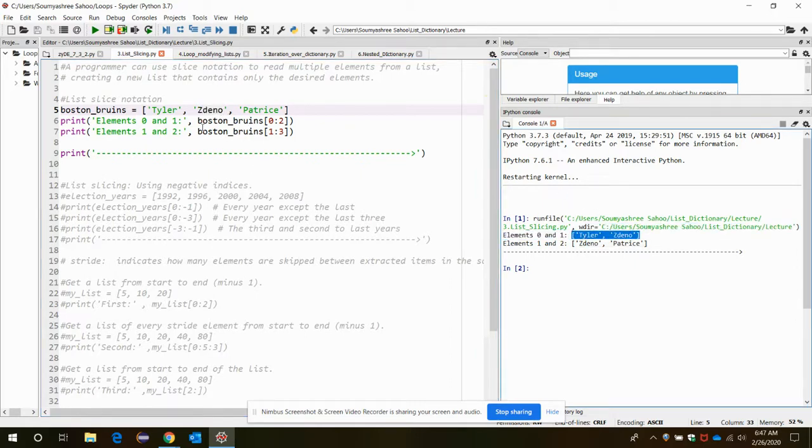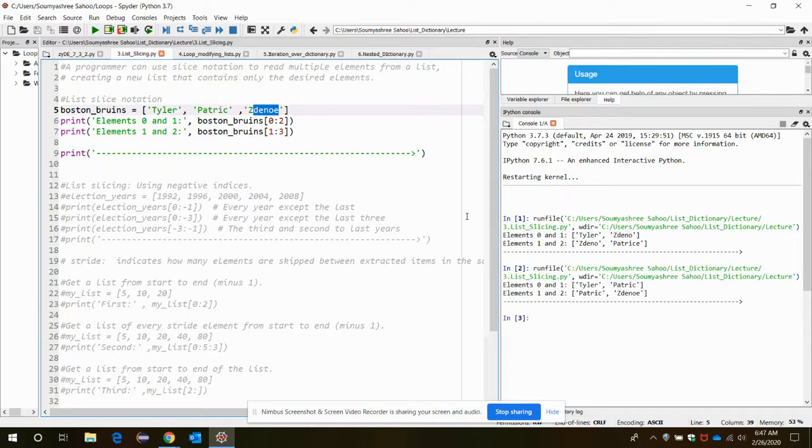Now let's say you want to add these two elements only. Okay, sorry, I made a mistake. Let me just change it. Okay, so now the first one is at index 1, Patrick. Okay, so I moved it. Okay, let me just run it.